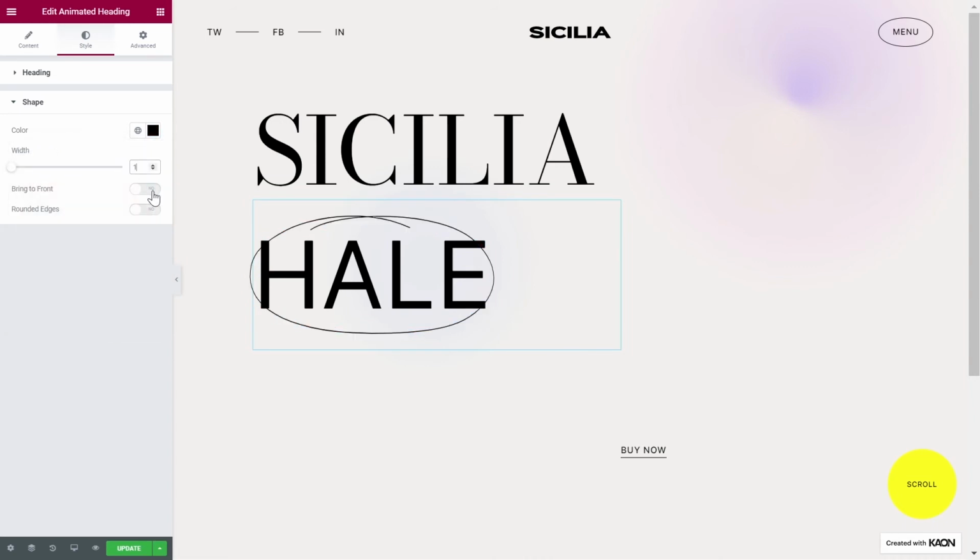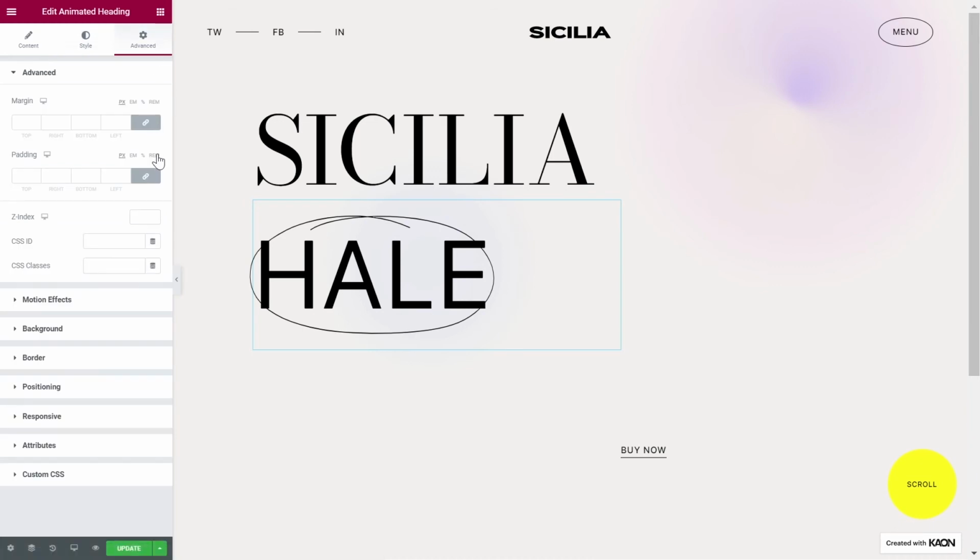You can switch on the Bring to the Front option, which would be useful for when you select either the strike-through or X shape. The Rounded Edges option is to apply rounded edges for the animated shapes. From the Advanced tab, we are going to add some padding values to place it neatly in our design.